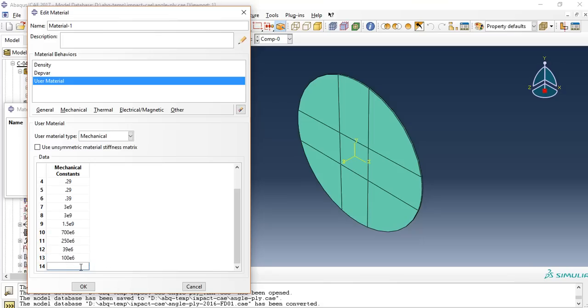After this, I have S12, the shear strength in the 1-2 plane. S12 in my case is 50, and S23 is around 0.3 times 100, so this is around 30, you can say. So this is how my user material is developed.